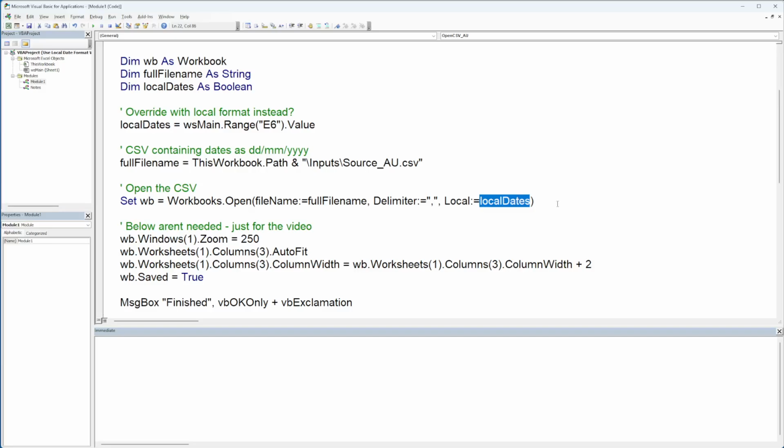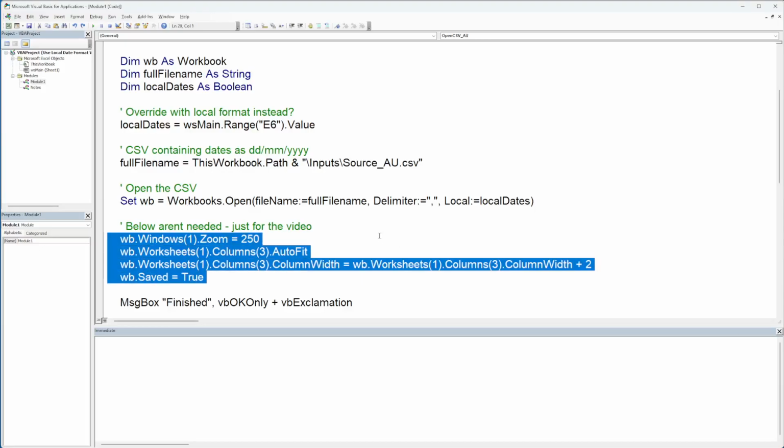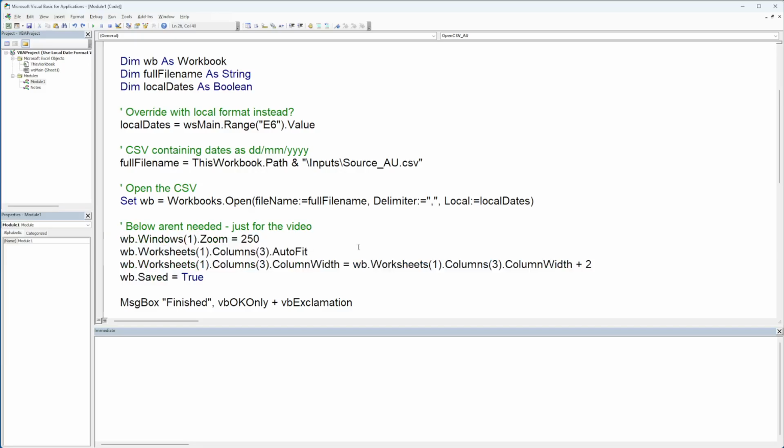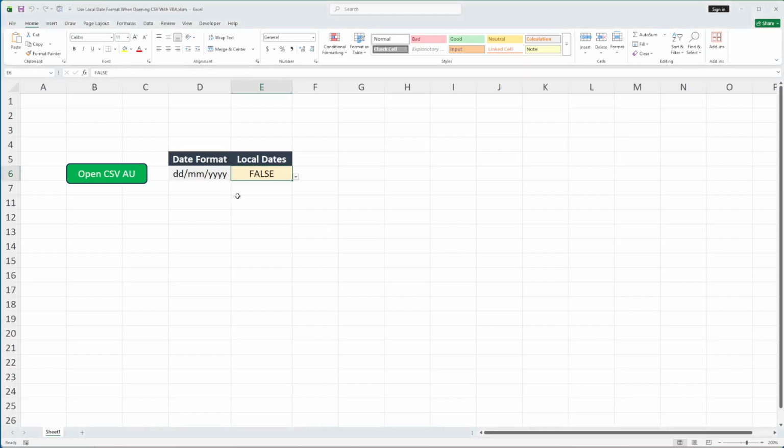Now, that's just for this video. You won't need to do that. You can just hard code true. Now you can ignore the code below here. This is just cosmetic for the video, just to zoom in a little bit and to auto fit some of the columns. So the first scenario, we're going to run the default behavior.